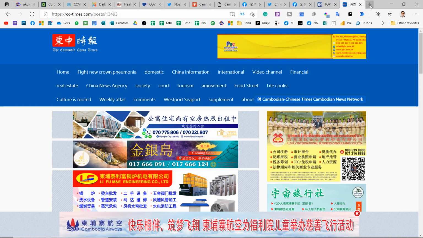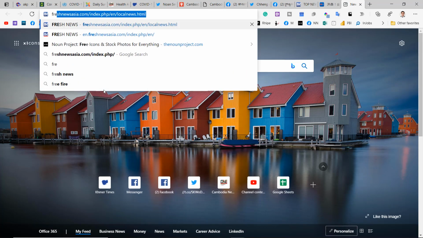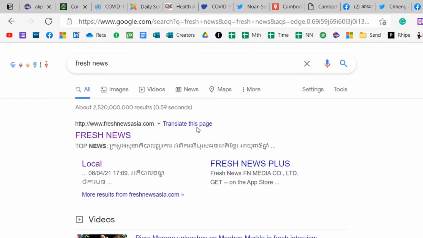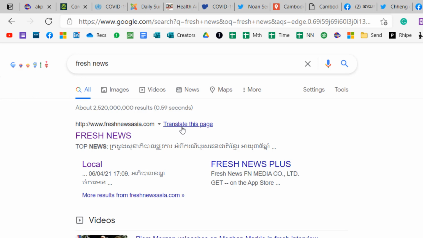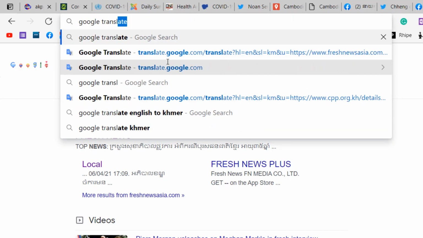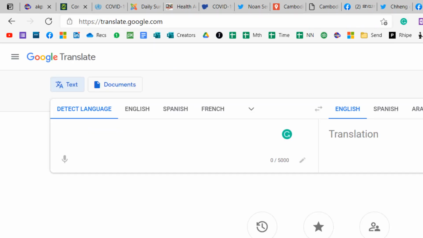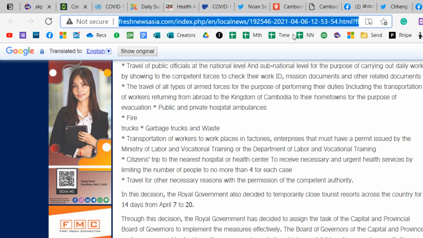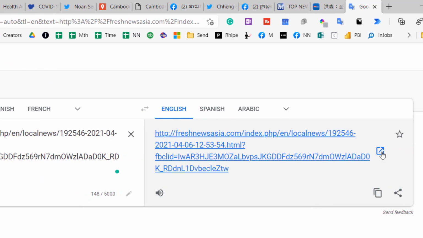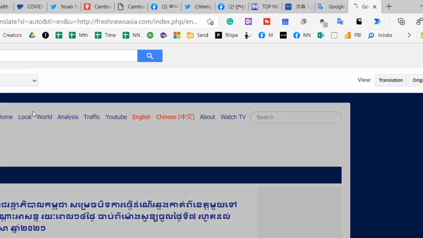Now there's a couple of ways to use Google Translate. You can either type something in. So I could say, for example, fresh news. And then from here, I can click translate this page directly, or you can go to translate.google.com. And if you get a URL and paste it in here, then it will have this that allows you to open it. And this will automatically translate it.